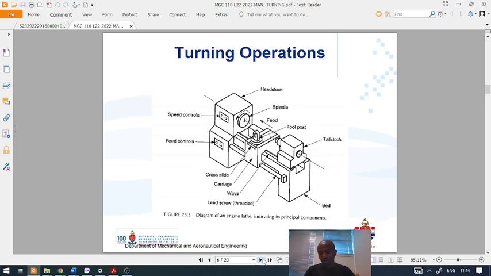Turning operations, that is the topic for today, for this session. So turning involves a manufacturing procedure in which a component is operated through rotation and through cutting.